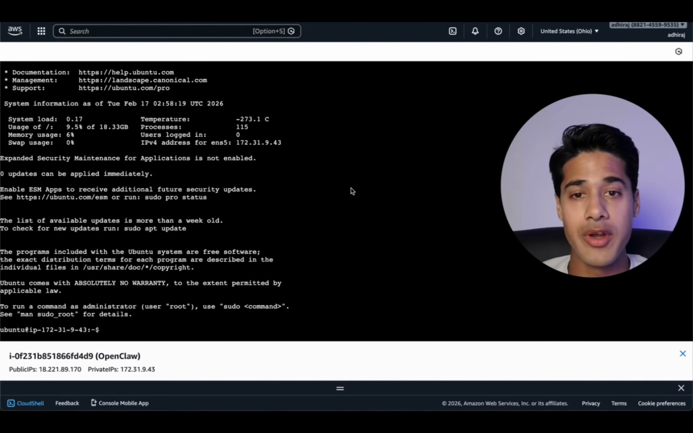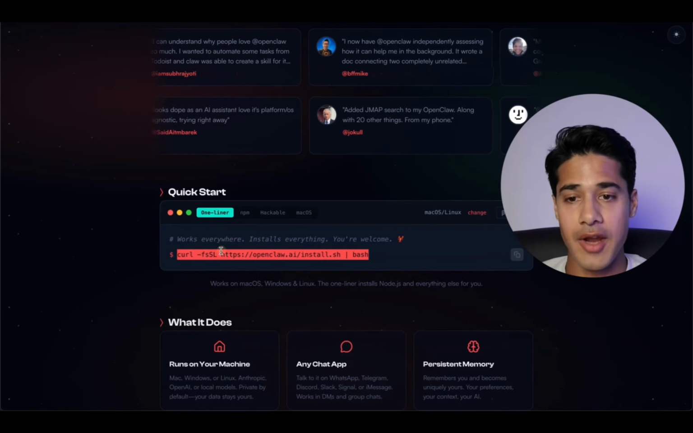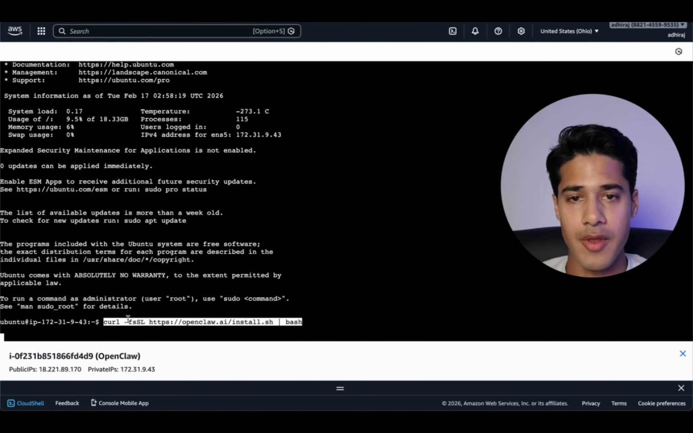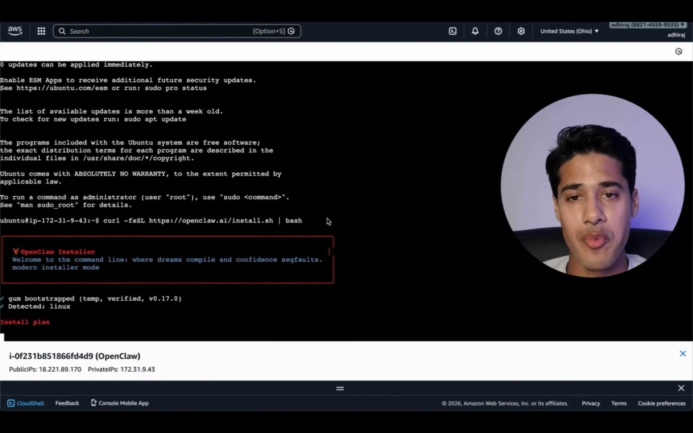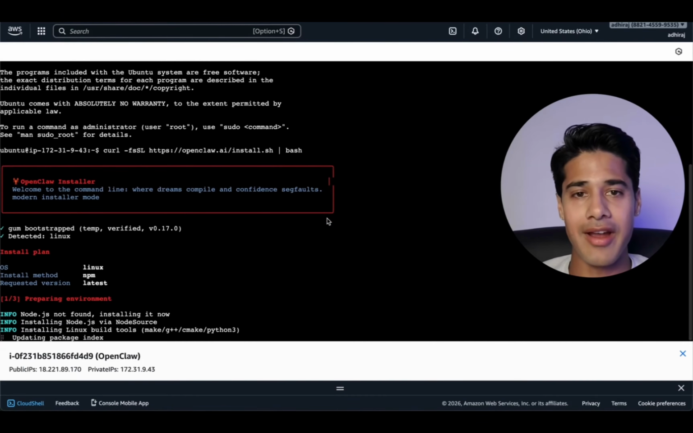Okay, so now we need to install OpenClaw. So go back to that first page I started this video on, and you want to copy paste this from right here and go back to our instance and paste that right there. And this is basically downloading the OpenClaw installation script and running it. You're going to see a bunch of text scrolling by as it's going to install dependencies, set up Docker, and get everything ready. This takes a few minutes, so just let it run, go grab a coffee.